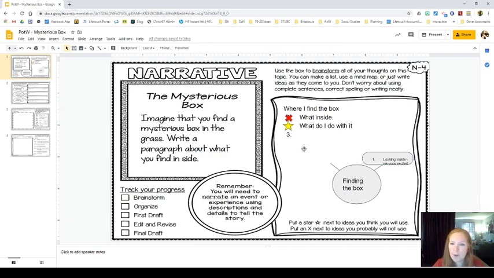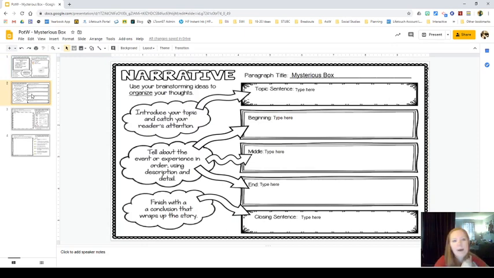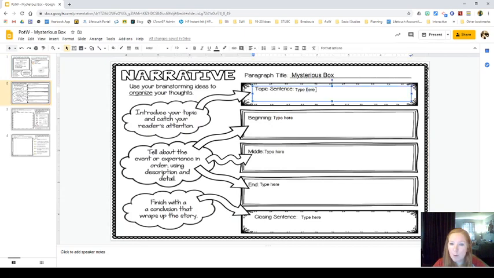So once you have your brainstorm and you have your ideas out and you kind of have an idea of what's going to be inside this box and how you're going to find it and what you're going to do with it, then you're going to move on to the organized slide, which is slide 2. And this is where you're going to type out your story, kind of. So you're going to start off with your topic sentence, which is how you're going to catch your reader's attention.